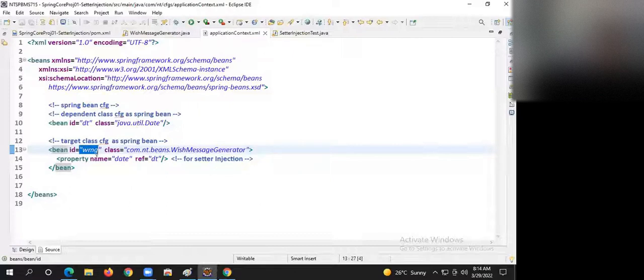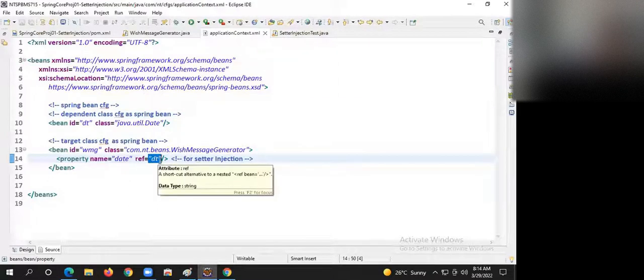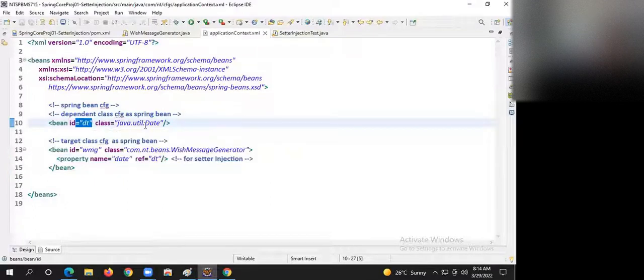Come on, guys. Then it comes to the property tag. What is there? Date ref dt. So what is the meaning of that? It has to call the set date method having dt bean id based date class object. That's why it first takes the dt bean id and searches: is there any Spring bean whose bean id is dt? Yes, there is. It loads the class and creates the object.